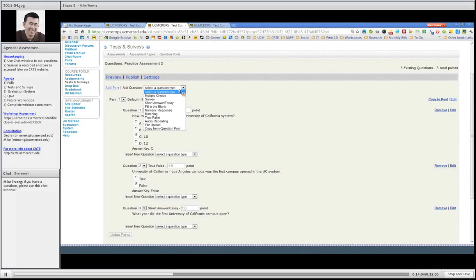This drop-down menu here allows you to see other question types that are available. You can do surveys. Essentially what that is is like a Likert scale that you can create. The fill in the blank is something that you can have a quiz on. So if you're trying to test your students on certain concepts, a word vocabulary, you can use this particular question type and do the fill in the blank.